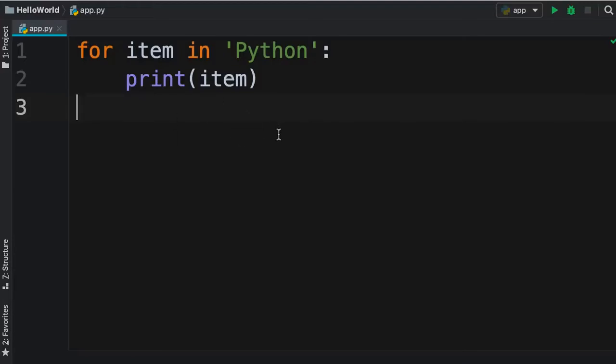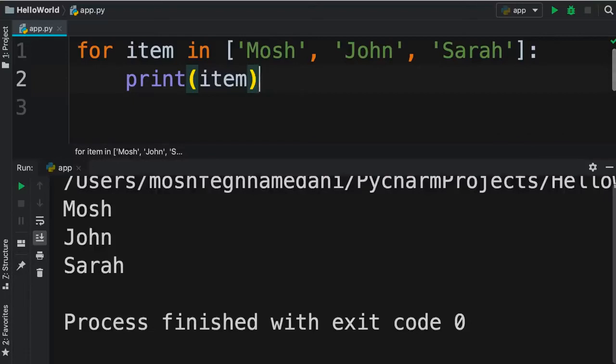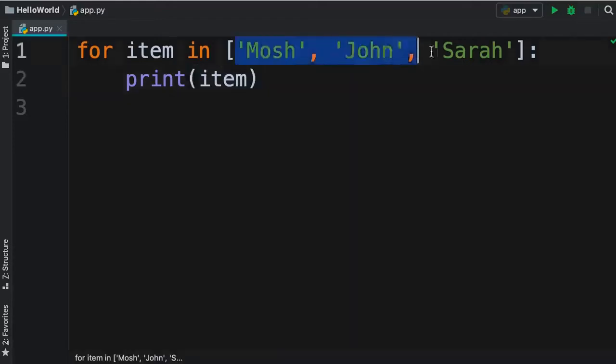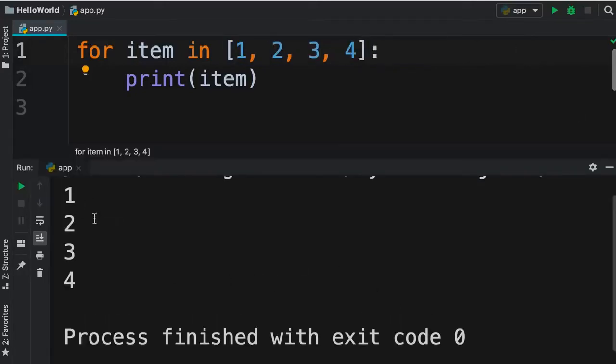In Python, we can define lists using square brackets. So let me remove this string from here and define a list using square brackets. A list is simply a list of items, like a list of numbers, a list of customers, a list of emails, products, blog posts, whatever. So here we can define a list of names like Mosh, John, Sarah, and then go ahead, run our program. So you can see in each iteration, we get one name and print it on a new line. We can also loop over a list of numbers. For example, 1, 2, 3, 4. Let's run it. Again, we see each number on a new line.